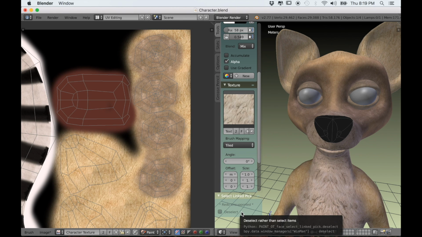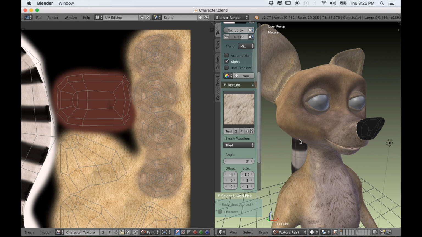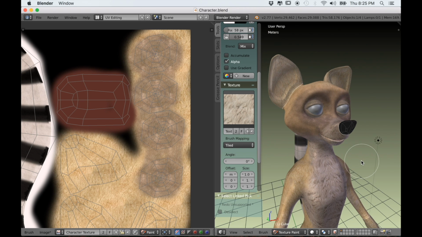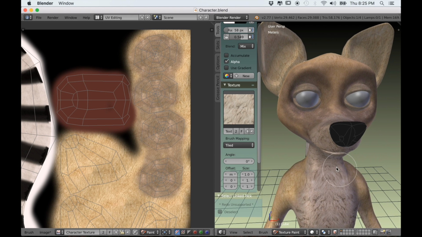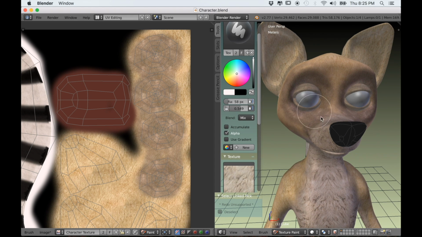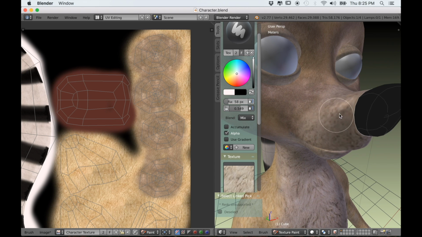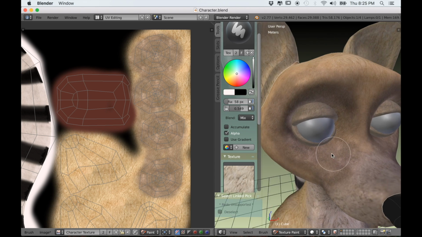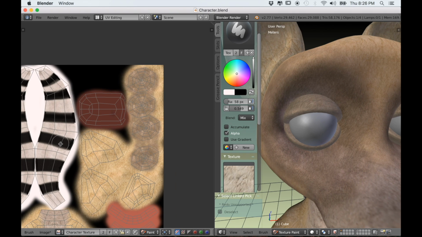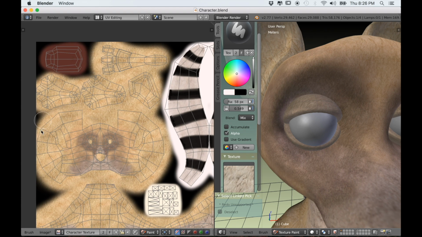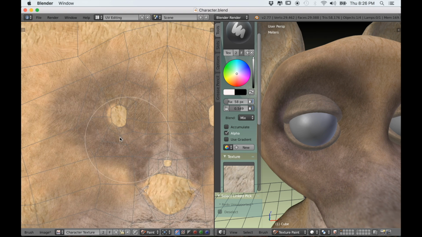Okay, now I'll come in with the light fur. And I'm not really quite sure how the best way to do it. I think I'm just going to paint sort of a border around the eye, but not necessarily on the eyelid. So that will probably be easier to do right on the texture itself.